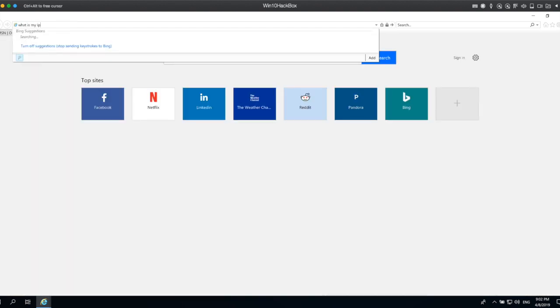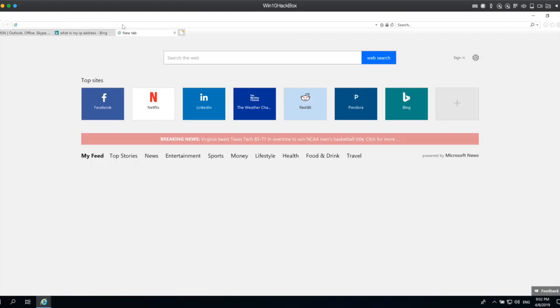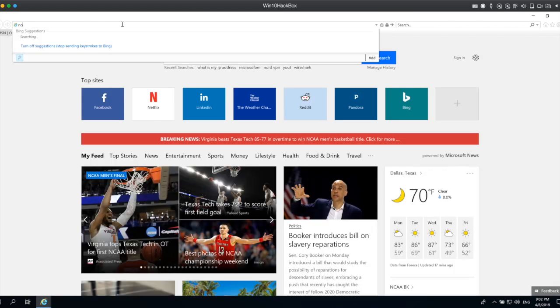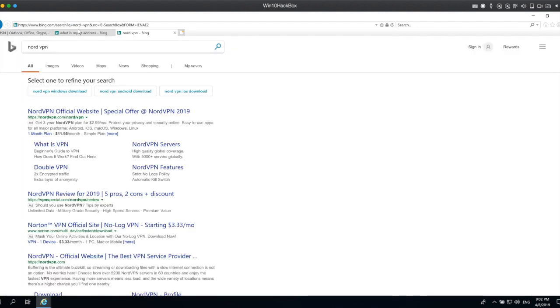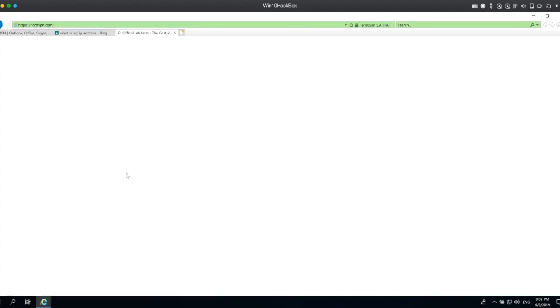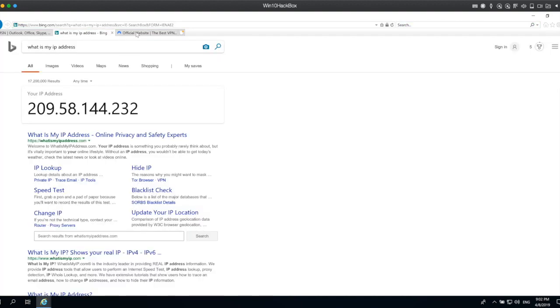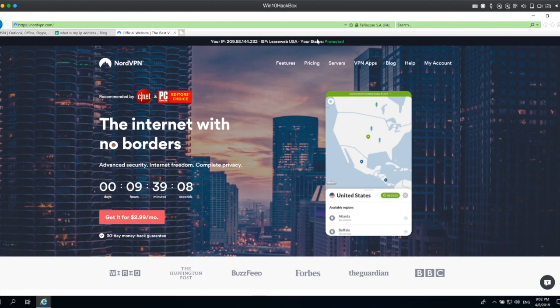The first thing I want to do is go to the bar and type in "what is my IP address." Once I do that, you'll see the IP address that is associated with our computer, or actually our internet connection, our ISP. From here, in the toolbar, I want you to type NordVPN and then click on the link that brings you to https nordvpn.com. You can see here it shows that our IP address is 209.58.144.232, and that matches what we saw. On here, for me, it says that I'm protected. On yours, it should say unprotected.